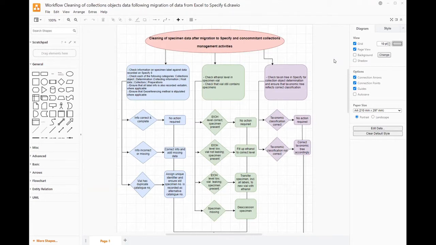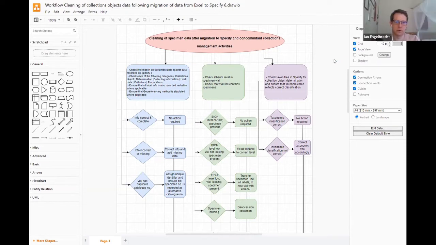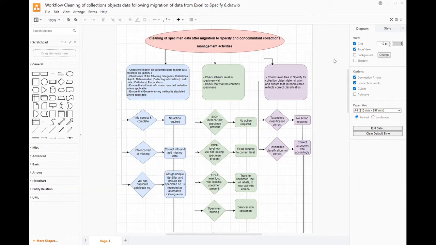And then if possible, also to ensure that the georeference method is stipulated where applicable. Okay. Then a next big step that needs to be done is while we're handling the specimen vials now, that we check the ethanol levels in the specimen vial, and also check that the vial still contains specimens. We have found that some of the vials are present in the collection, but the specimens must have in time been removed and not replaced.